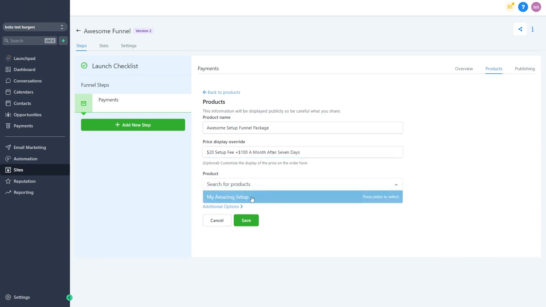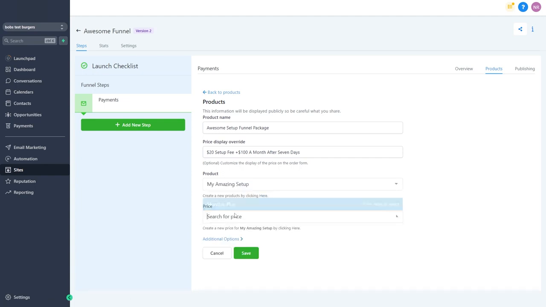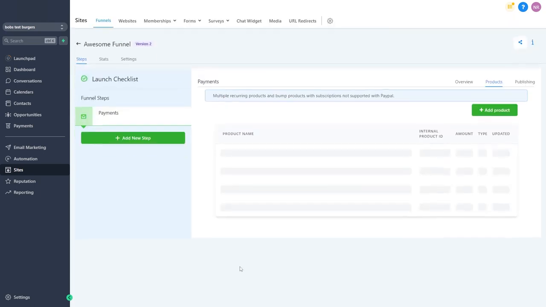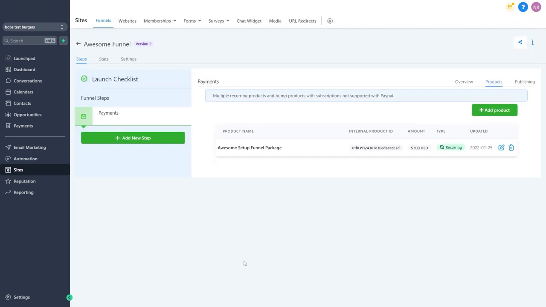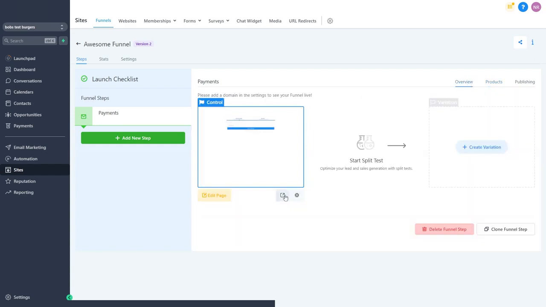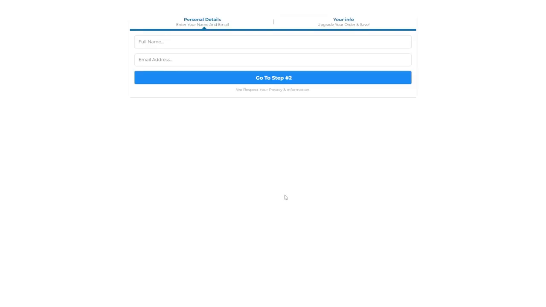Next, we'll choose the product and price which we just created. In additional options, we can enable the bump product toggle if this product is not primary and will be sold as a bump offer. Now hit save to save the product, and that's it. The product is now visible on the order form, so let's go back to the page preview and check it out live. So click on the Overview tab and then select the Preview Page button below to view the two-step order form.